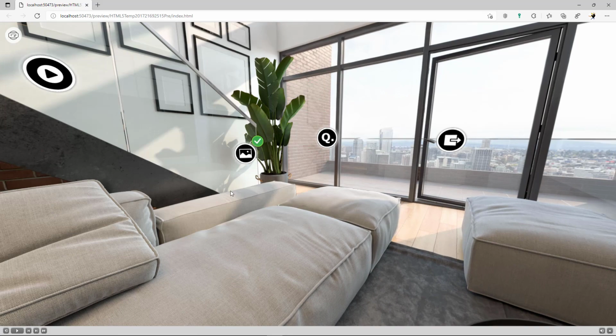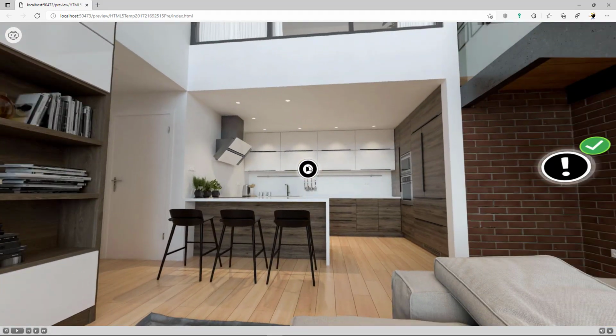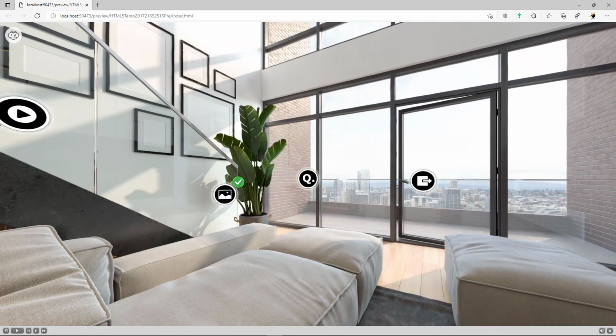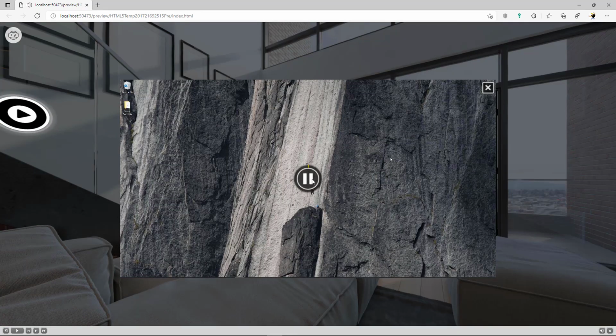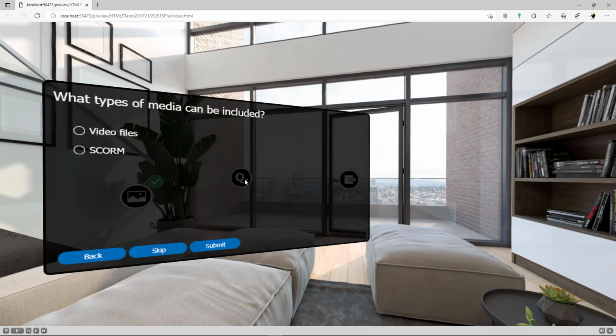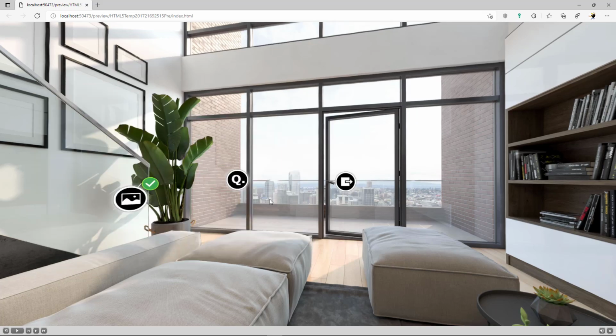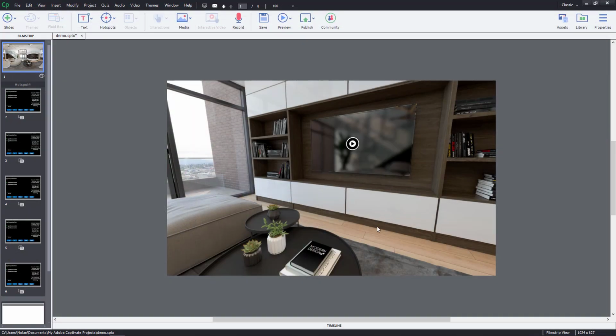I can add images within this environment. I can click on videos. Let's play a video. Okay, so there's a video. And then I can have a Q&A, a quiz within this virtual environment, and when I'm done I can exit it. Okay, so let's just go back, exit this, and it will close down.